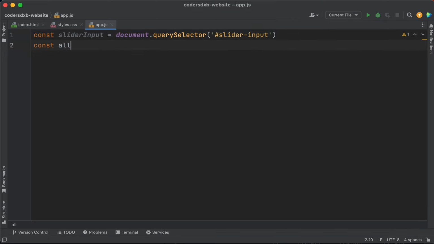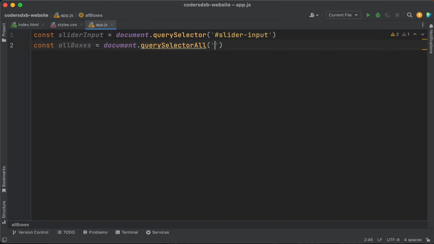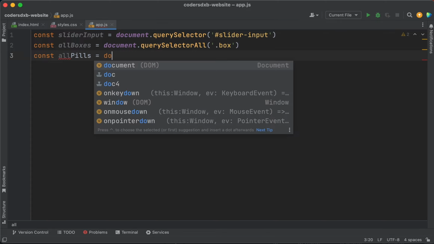Next, let's pick out all the boxes, right? This is why I gave all the boxes the separate class of box, so that we can pick them all out. So I'm going to use document query selector. I'm going to look for anything with the class of box. And we're going to get all the pills. So all pills, just like so.